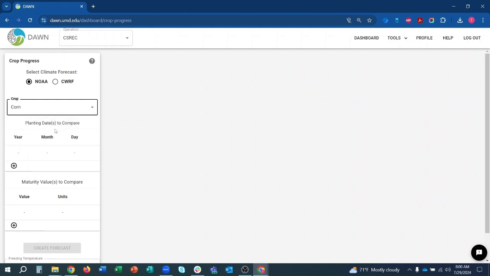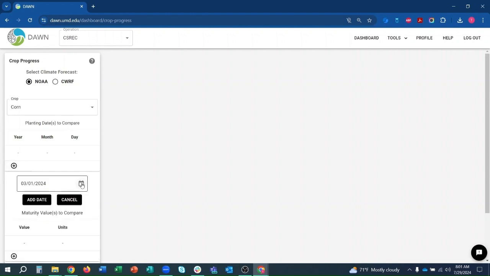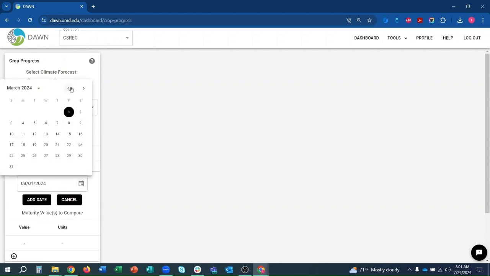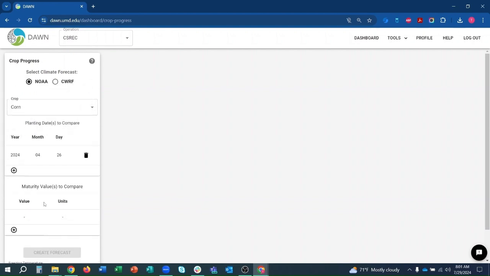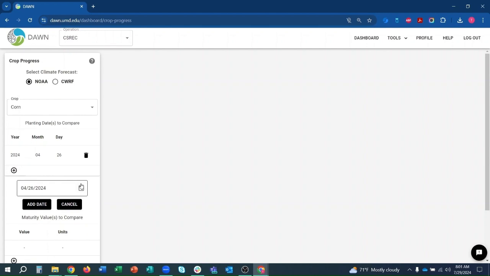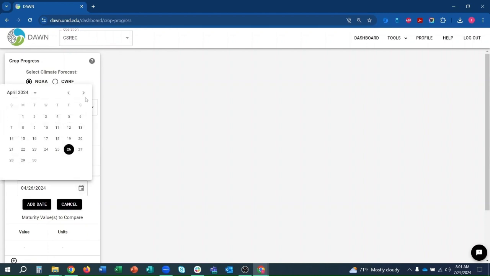Next, you'll select your planting dates. Depending upon the time of year, this could be past planting dates for the current season or future planting dates for the upcoming season. In this case, we will select planting dates from this current season. In Champaign, Illinois this season, some farmers were able to get some corn in late April, but then it got wet, and much of the rest of the corn was not planted until late May.